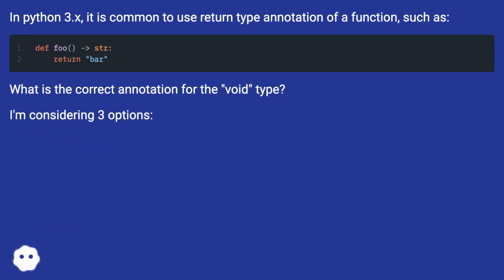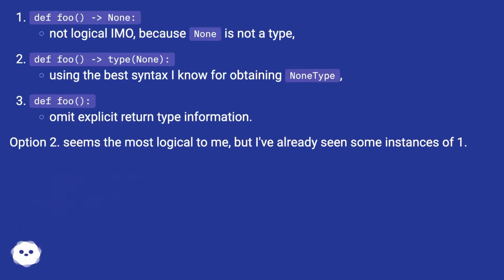I'm considering 3 options. Option 1: def foo() -> None:, not logical IMO because None is not a type. Option 2: def foo() -> type(None):, using the best syntax I know for obtaining NoneType. Option 3: def foo():, omit explicit return type information. Option 2 seems the most logical to me, but I've already seen some instances of option 1.